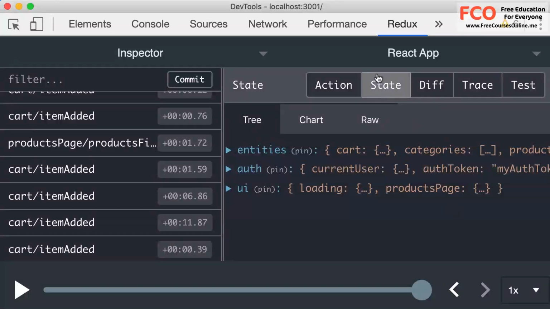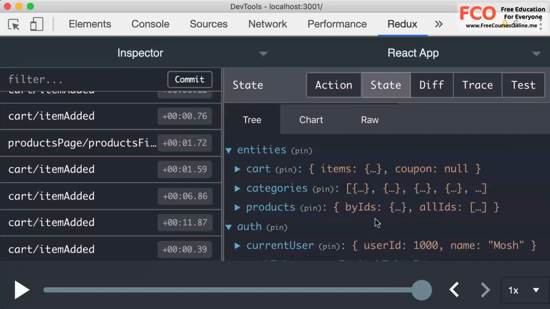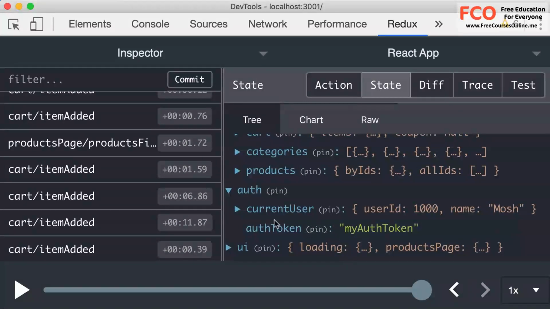So over here, you can see my entire application state tree in one place. So we have these entities. We have our shopping cart. We have our food categories and food items. This auth object over here represents the current user. So we have all the information about the current user and their authentication token. We also have this UI property, which includes some UI state.